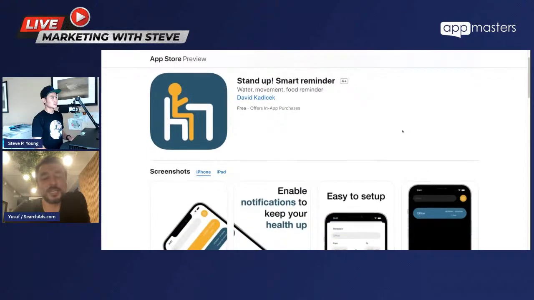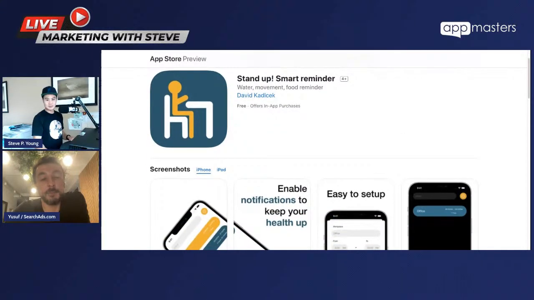Actually, I just tried to check out what's happening in this industry. I used the Mobile Action platform. The stand up and smart reminder keywords have a good chunk of search volume. And what I see is that the apps listed for the stand up and smart reminder keywords don't have much of a rating count. So it looks like this is a good niche.